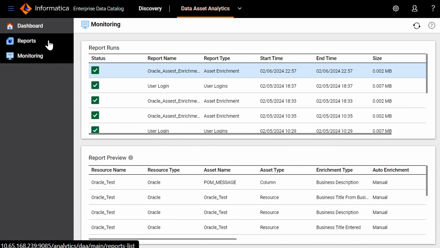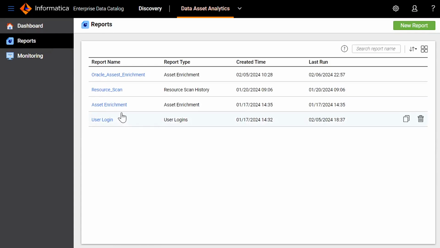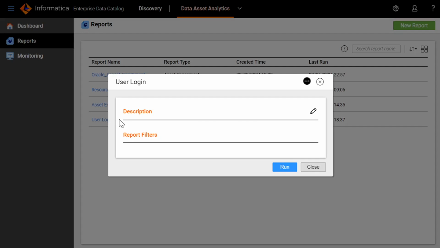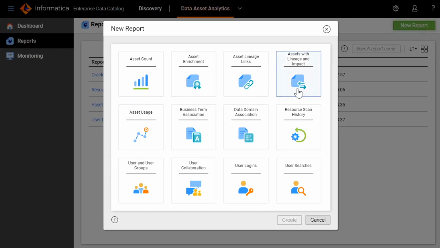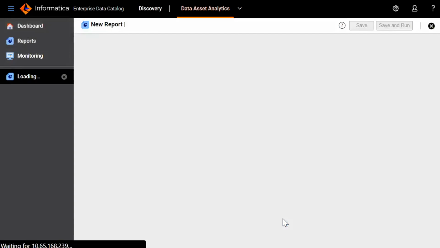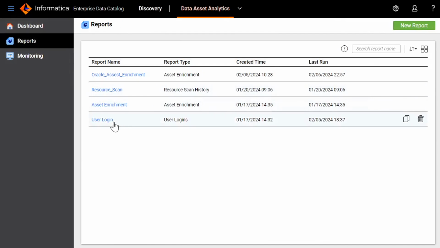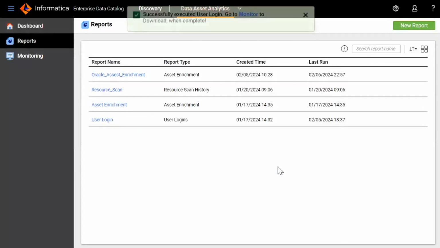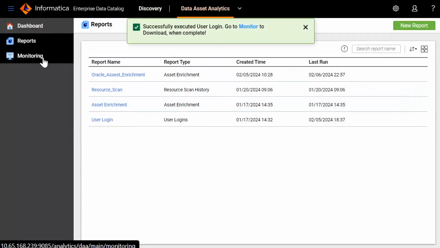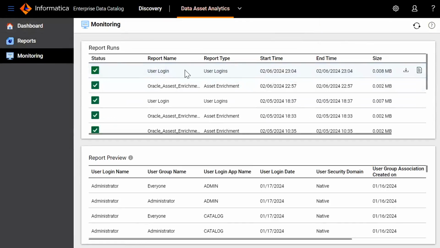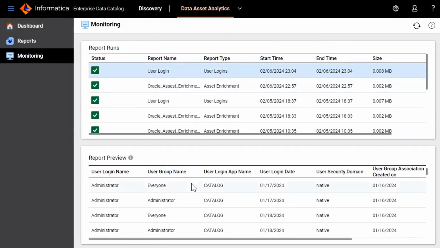Similarly, to check the user login, you can create a new report, add the filters, and get the report for the user login details. Once you click on New Report, you can click on User Logins and click on Create. Here you can provide the filters as needed and generate the reports. I have already created one report, so we will execute that report and see the output. Once the report is executed, you can go to the Monitoring tab and see the report preview.